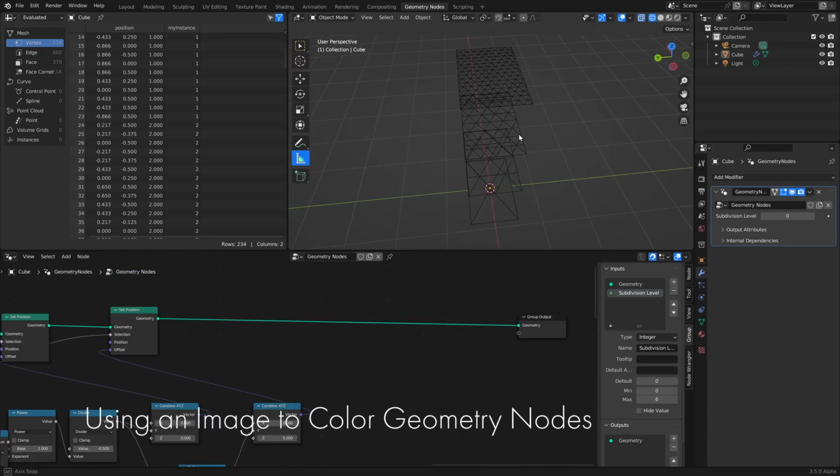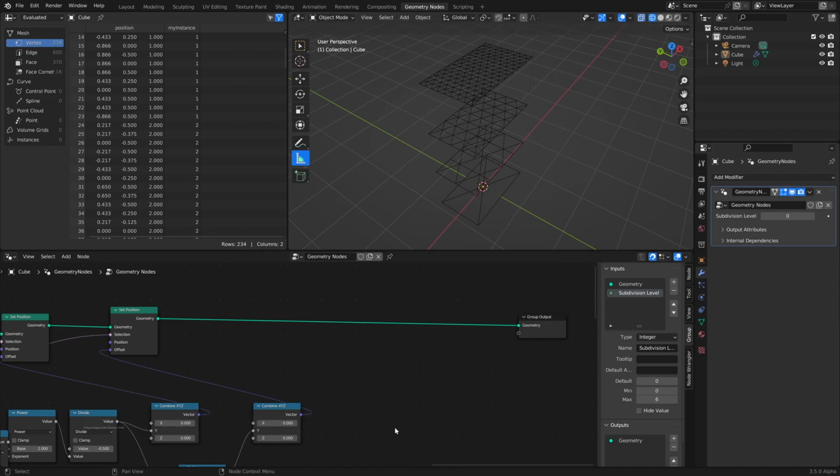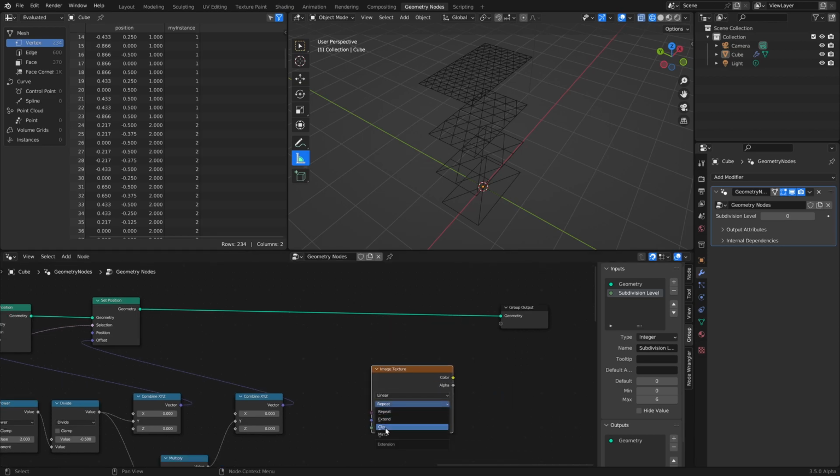Nice. Now that we have the geometry looking good, let's add an image so we can see what it looks like. Place an image texture. Set the extension to clip. What that'll do is anything outside the true image gets set to black. I'm only doing this so it's easier to see where the edge is.